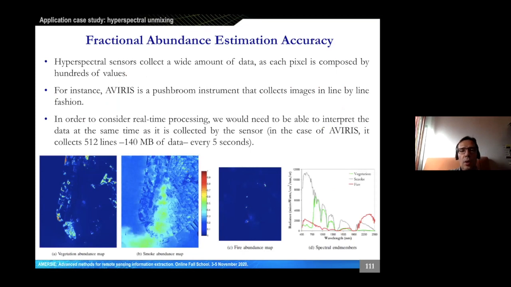Now, the goal, if we want to perform in real time, is to process the data at the same time as the data is collected. Since this is AVIRIS data, it is a push broom instrument that collects images in a line by line fashion. We are going to collect 512 lines in 5 seconds. This is the velocity at which AVIRIS collects data. So we are going to consider one image with 512 lines. This is approximately 140 megabytes of data every 5 seconds.